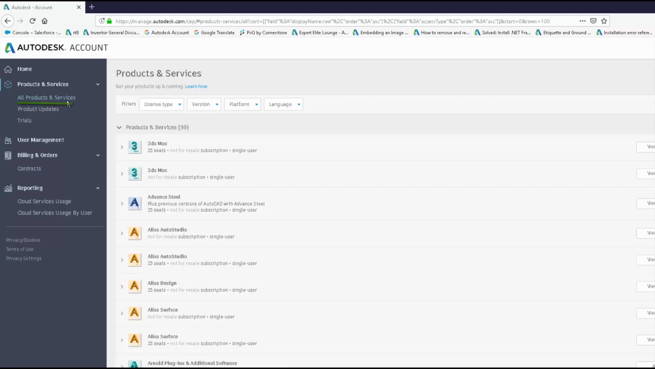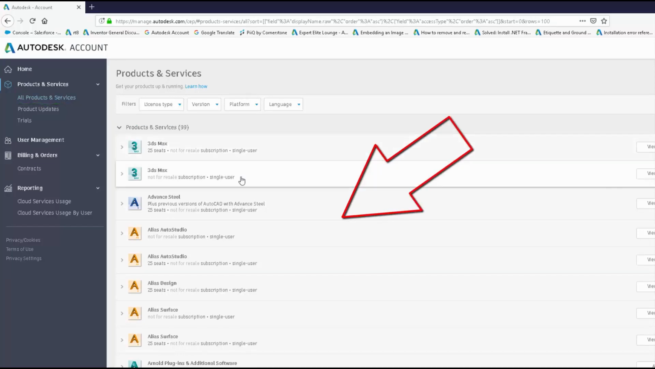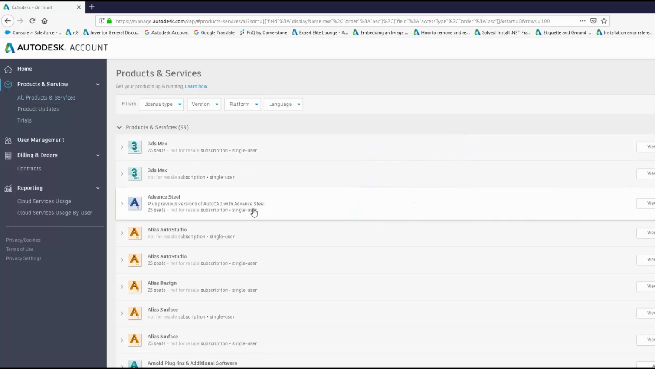When you select the All Products and Service link, you will gain access to all the products and services that you're entitled to. These products and services will allow you to download and install your Autodesk product and access services such as your cloud services or cloud storages that you have.